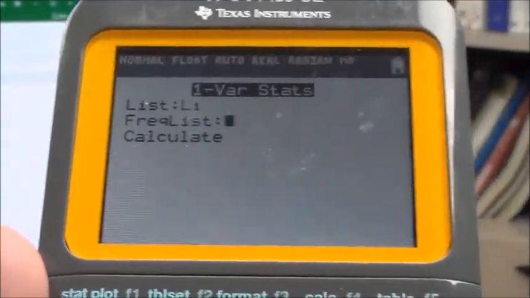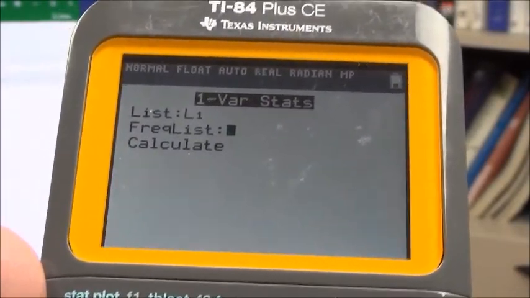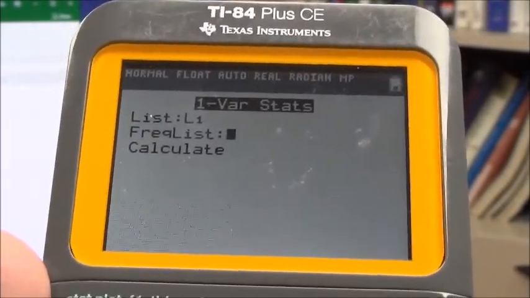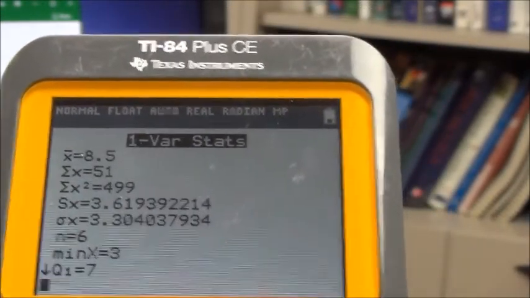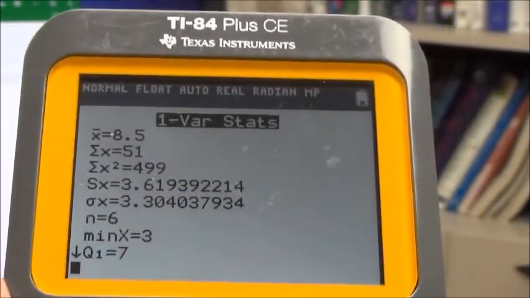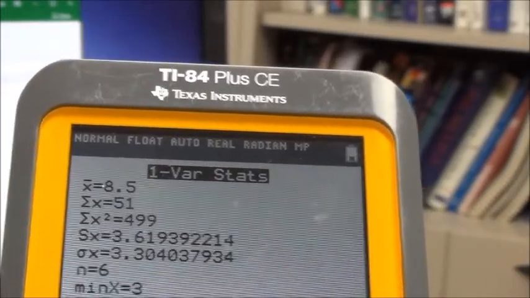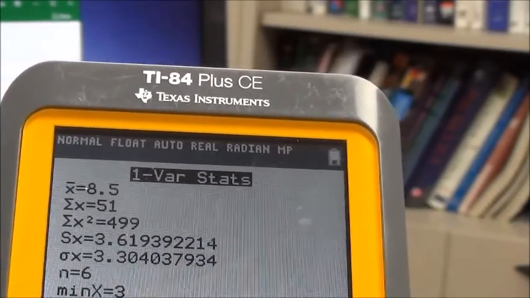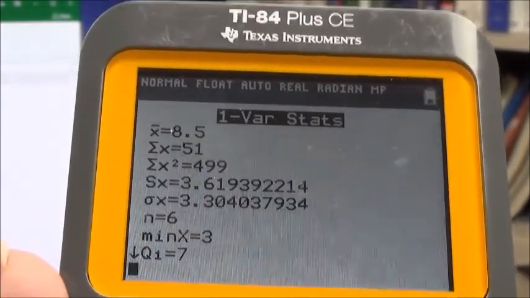I'm going to enter there, and then I am just going to enter through that. We don't need that one in there, and we're going to hit calculate. It's going to calculate all of my data there. And so if I look at that one, I can see that first of all, the top one, the X bar, is your mean.